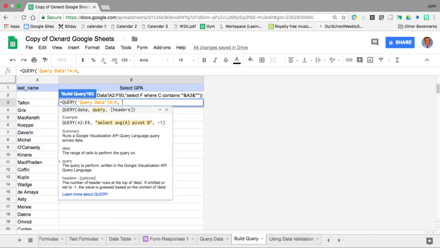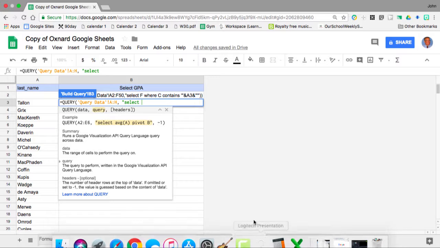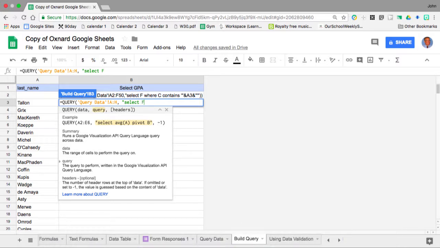Then in parentheses I'm going to say select, and I'm going to select a column, like select F, whatever's in column F, where C contains, and you want to say contains this, right? Because I want to drag it down. The way you tell it, because we're inside of a parenthesis right now, you go hyphen, quote, and sign.